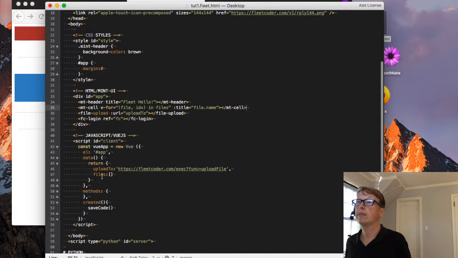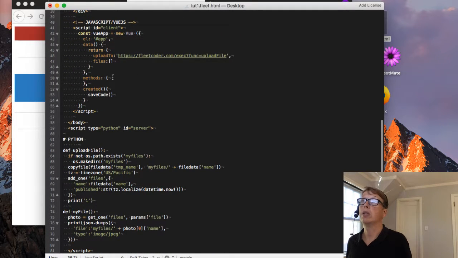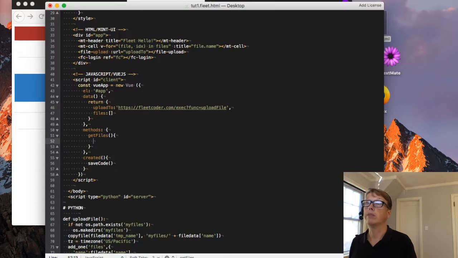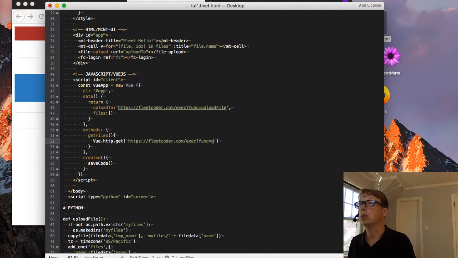So now we've got our list of files, and we've got our HTML that loops over the list to display them. The last thing we need to do is connect to the server. So we're going to go here to our methods in our Vue app, and we're going to write a new method. We're going to call it getFiles. It's going to be a browser function in our Vue app, and it's going to use Vue.http, which connects to the server, .get, and we're going to use one of our FleetCoder URLs, fleetcoder.com/exec, like execute, func, like function, equals getFiles. So now this is going to be a Python function called getFiles. We're going to create that after we finish writing our client-side function in the browser here.